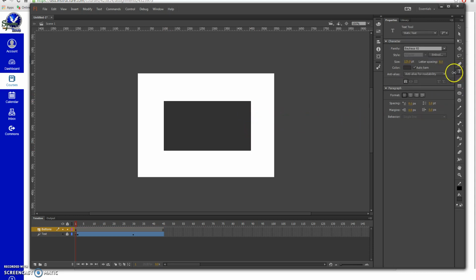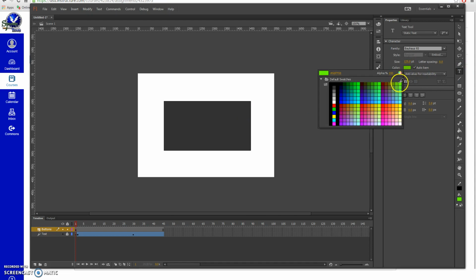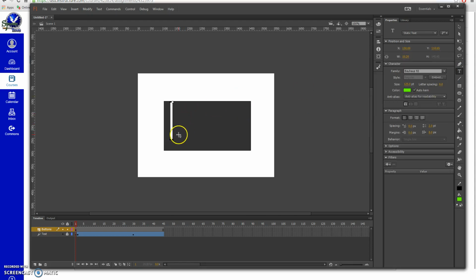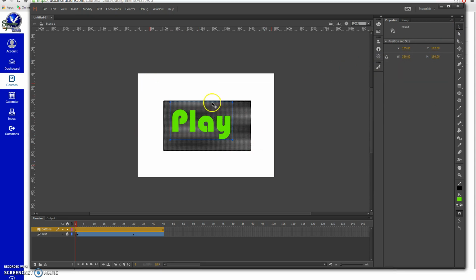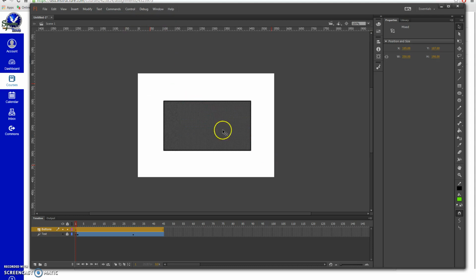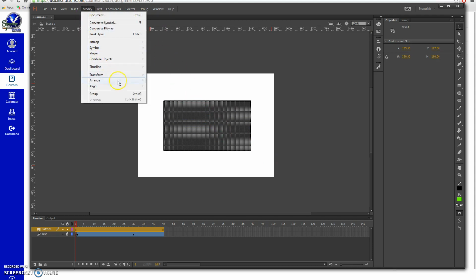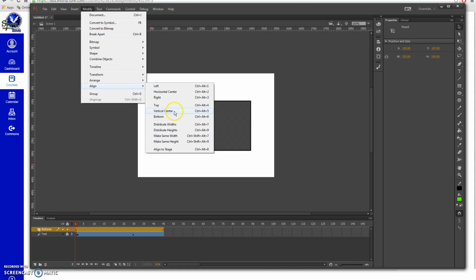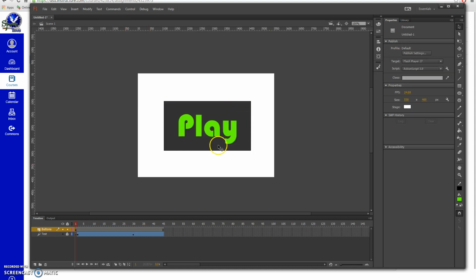And then I'm going to use the text again. And I'm going to go ahead and say play. If I select all of it, I can then go to Modify, Align, Horizontal Center. It disappears, don't worry. Modify, Align, Vertical Center. But then when I click away, it's still there.